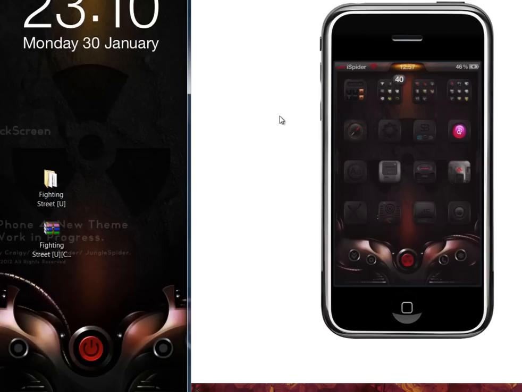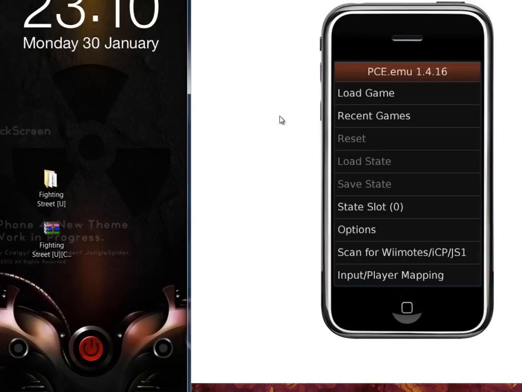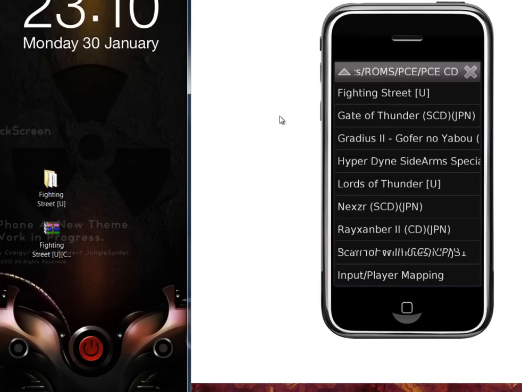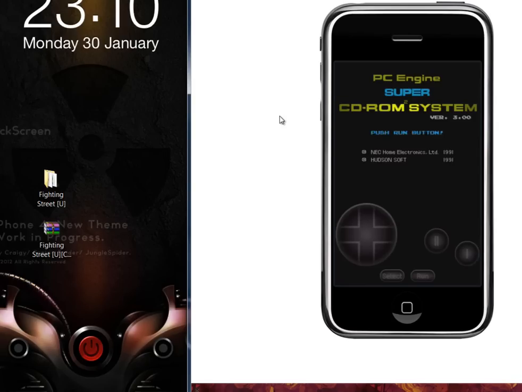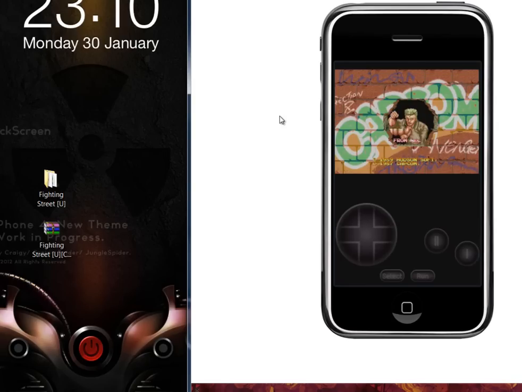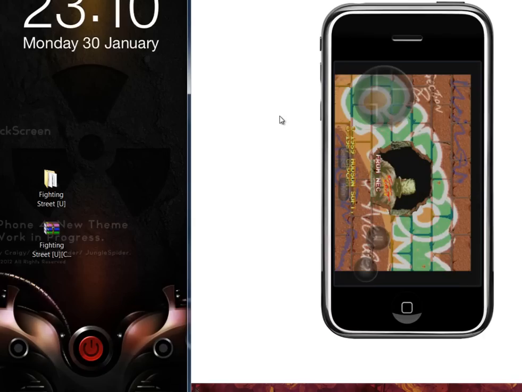So I'm gonna open the PCE.emu emulator, load game, load Fighting Street, run the Q file, press run, and there it is. It's playing.